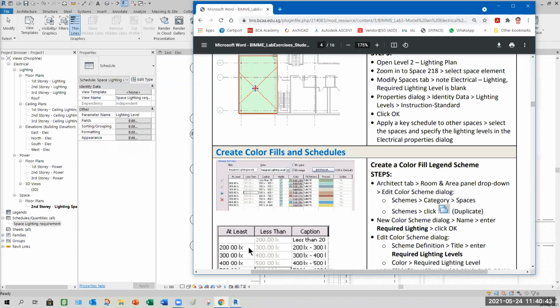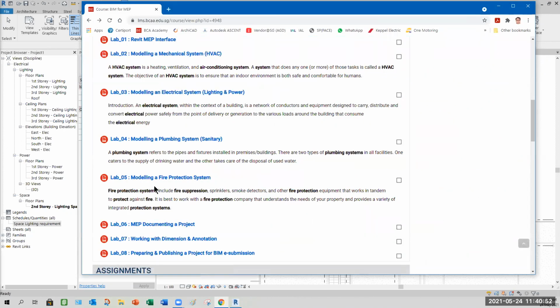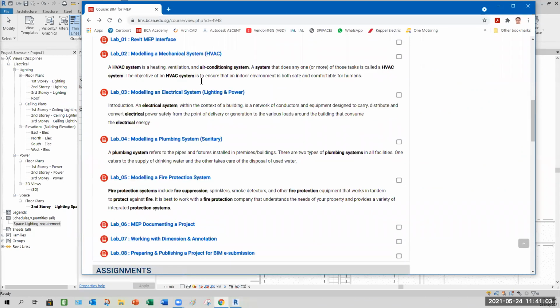Okay, which is I think, oops, I open from here back. It should be here. See, MEP project, documenting a project. So we got to finish all your mechanical, electrical, plumbing, fire. Then we do this. So all these, make sure they are in order.